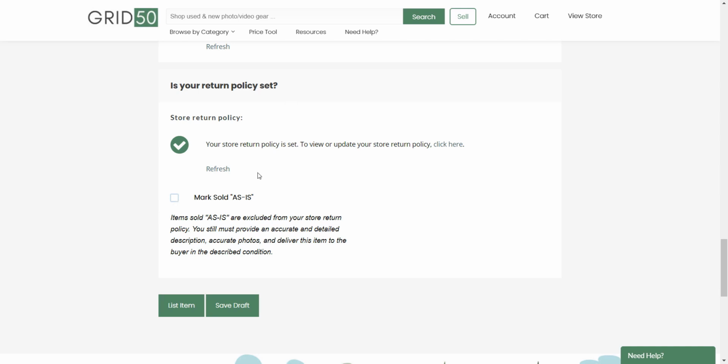And once you've had all the information filled out up to this point, you can say list item or save draft. If you click list item, your item will go live on our marketplace, or you can save the draft for later.